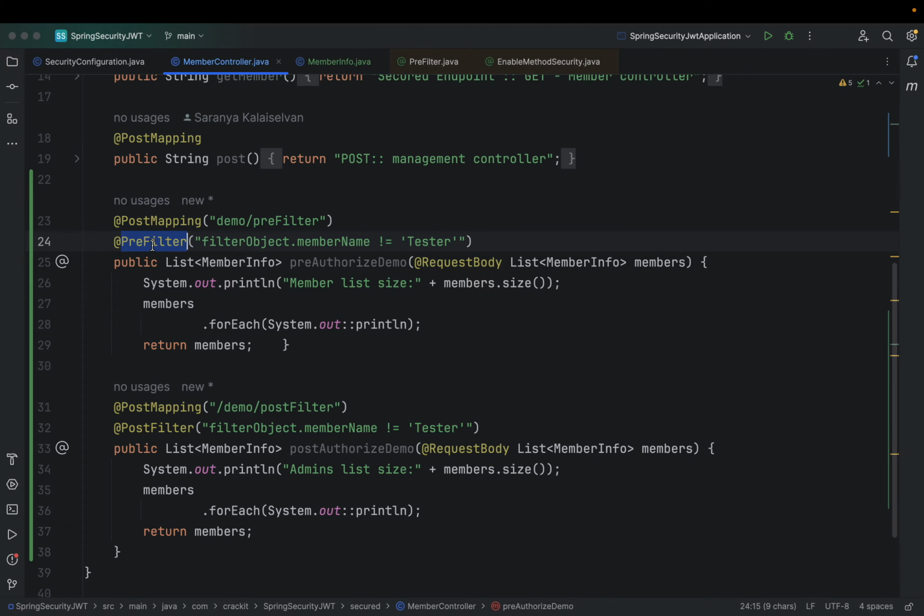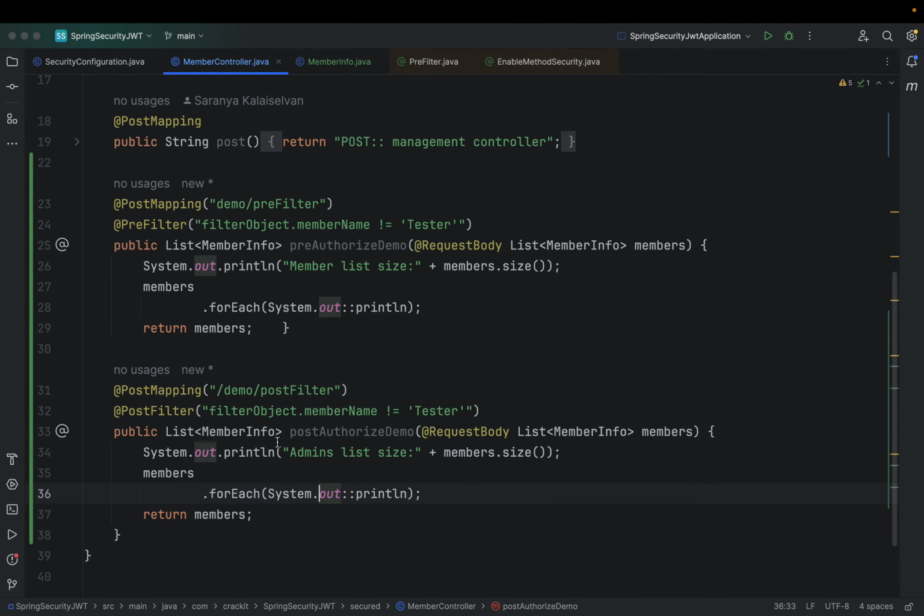For the @PreFilter annotation to work, we need to have this @RequestBody as a list. For this @PostFilter annotation to work, what do we need to do? We need to have this response as a collection, or as an array, a stream or a map. So that should be a collection, more than one object. If there's only one, there's no need for us to use these annotations.